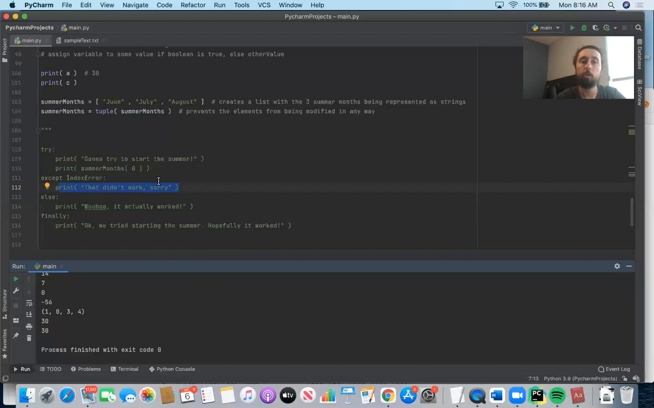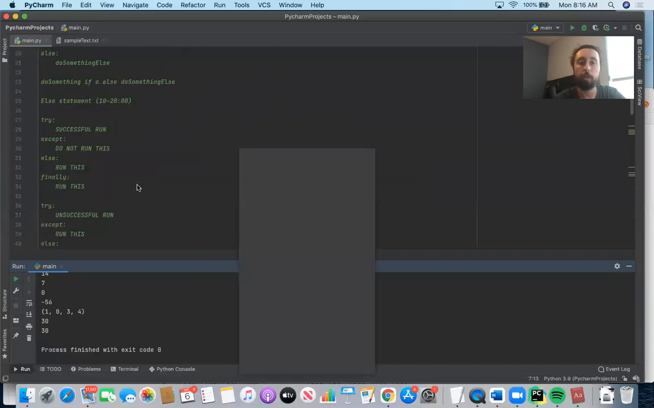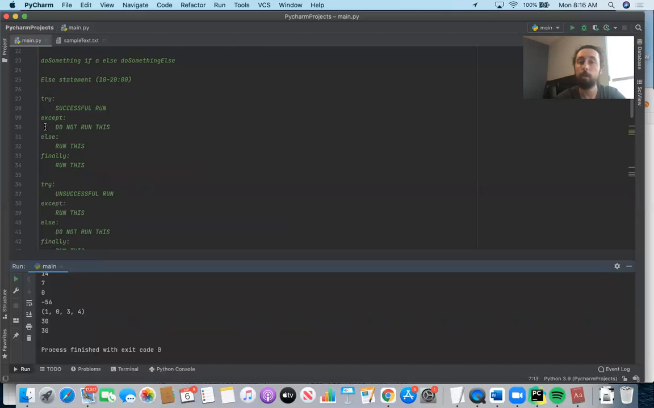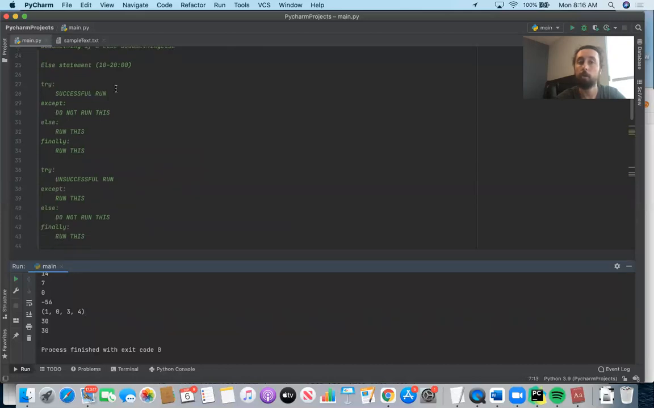But what the else does is, basically the else will run if and only if the except does not run. Okay, that's the architecture here. So we'll try, assuming the run is successful, we don't run the except block, but we will run the else block. And then finally, we will run the finally block. So again, 100% of the finally code executes 100% of the time. Okay, so that will always run regardless of what happens.